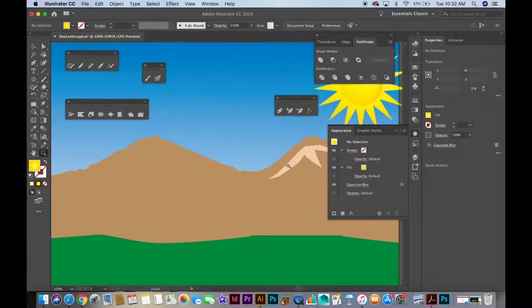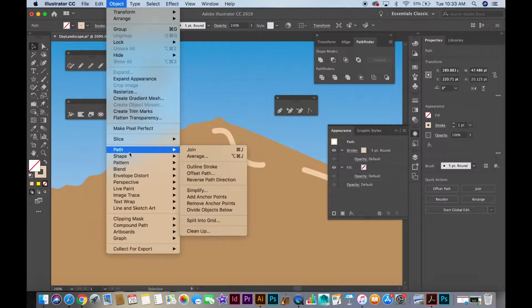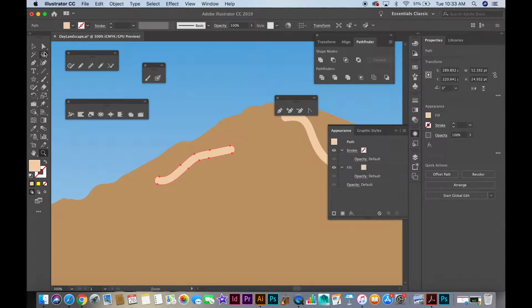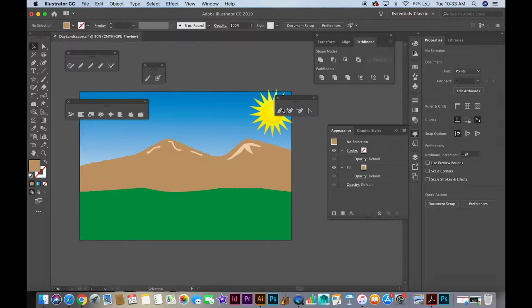Other techniques to use for the peak could be, go to the brush tool. I could just go with my brush and start making brush marks if I needed to. And turn that brush mark into a stroke. I can go Object, Path, Outline Stroke. Zoom in a little closer there. And then I can go and start making some slight adjustments. These are just some techniques to get you started building your landscape.